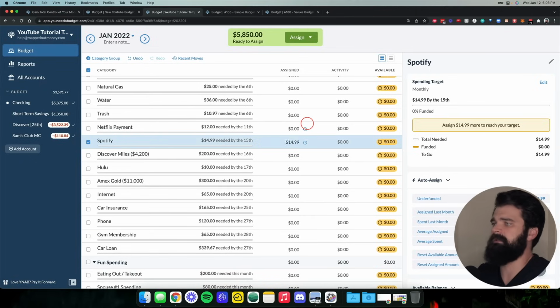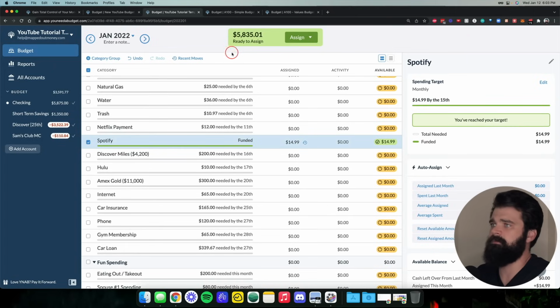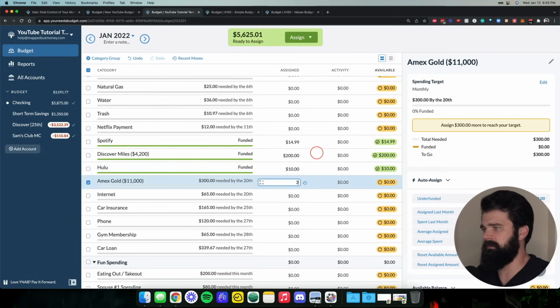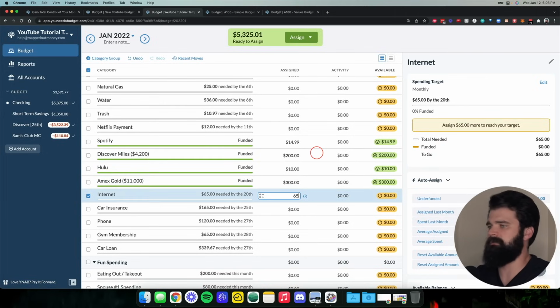And when I do that and hit enter, now I have just taken money from Ready to Assign and moved it down here to Spotify. You can actually see that I have $14.99 available to pay Spotify. I could do the same thing for my Discover Miles. I could do the same thing for Hulu and just keep going and fully funding these categories based on what I know is coming.